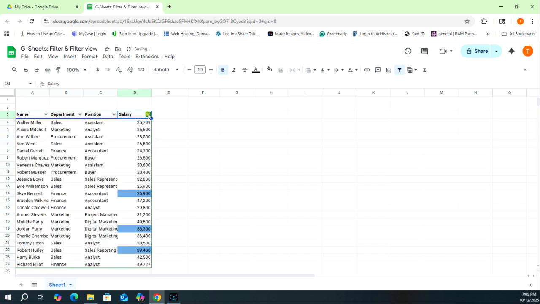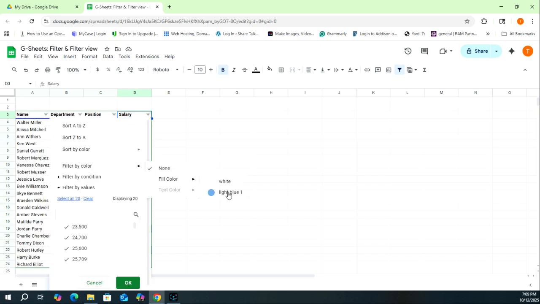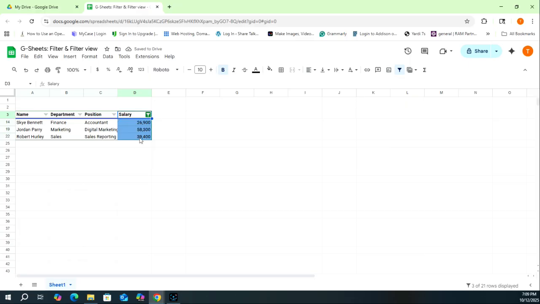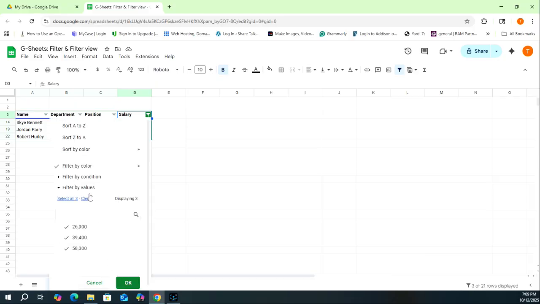Also, we can filter by color. We have light blue. Click on that, and now any cell that has light blue in the salaries column, we filtered it by that. Clear that out.